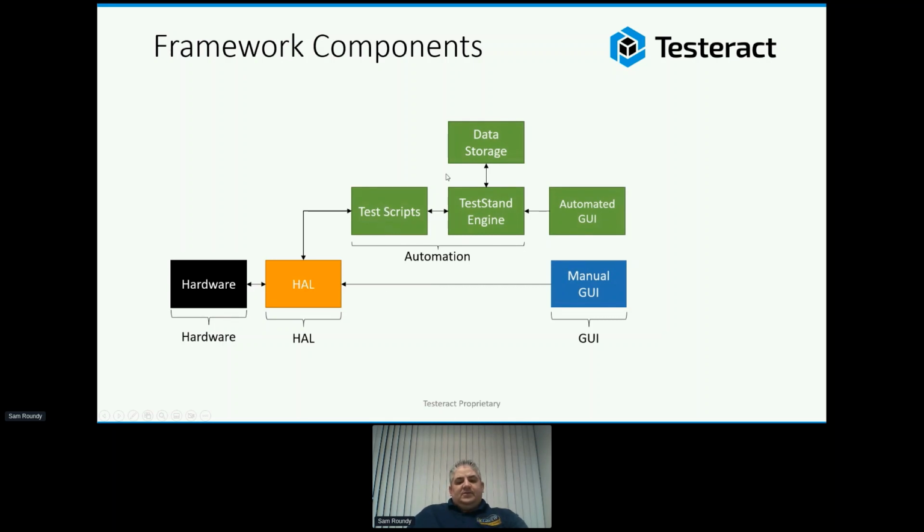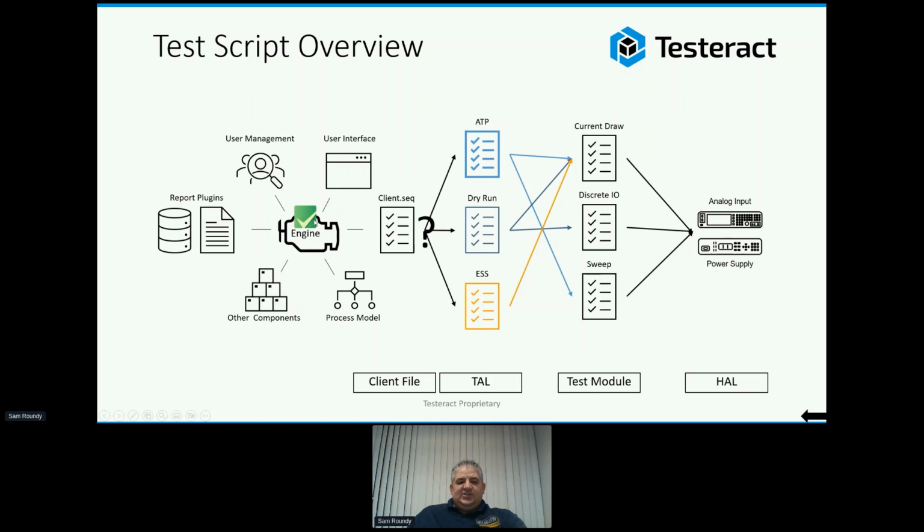So I can go into depth if you're not familiar with TestStand. Basically, TestStand is this engine with user interfaces, user management, report plugins. I have many presentations out there about TestStand. I do a lot with TestStand. We architect TestStand a little differently than most people.